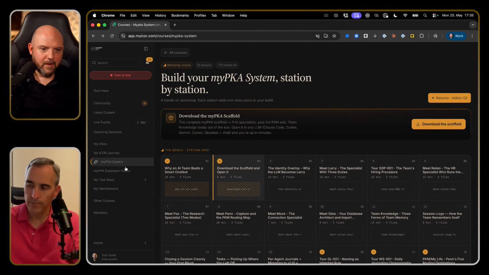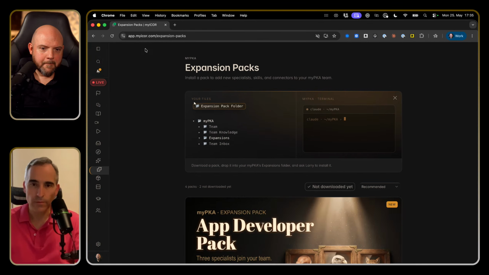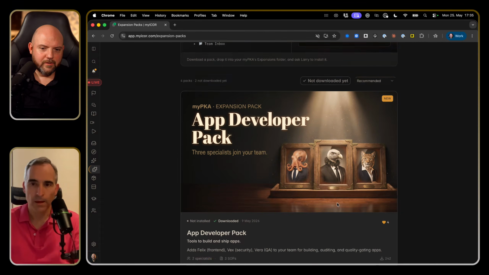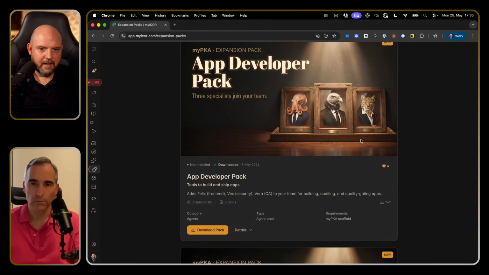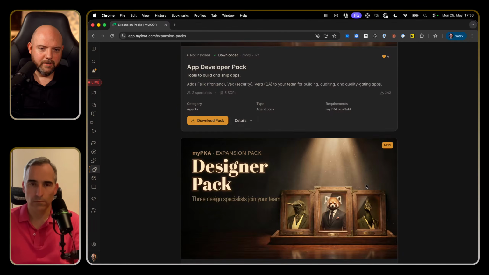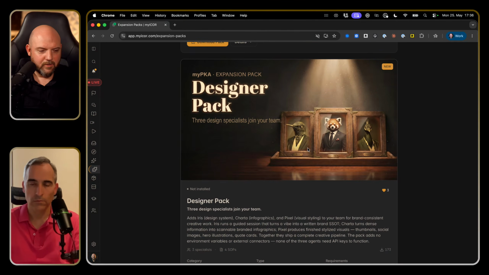This being said, we have expansion packs here where you literally just download folders, as we show here, a folder that you add into an expansion subfolder inside your PKA. And then you just tell Larry, install this pack. And what it does, it just hires other agents that I use to run the myICOR product, which is the front and back end developers, the front end developer, security and quality assurance, or the designer pack where you have a design system, thumbnail creation, slide decks for your company, and so on.